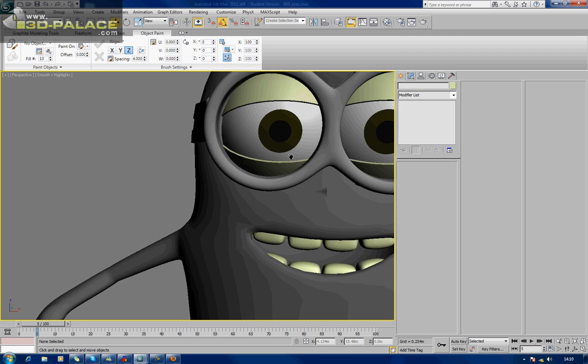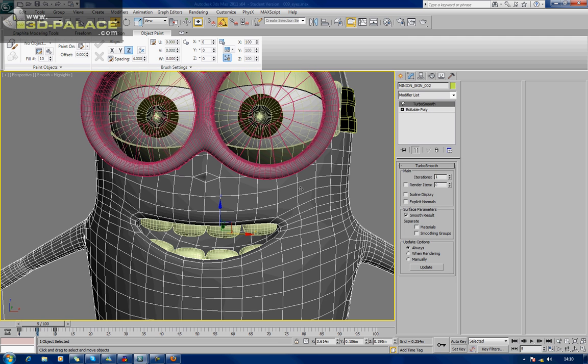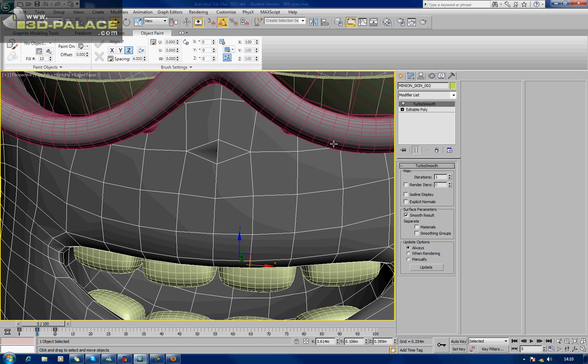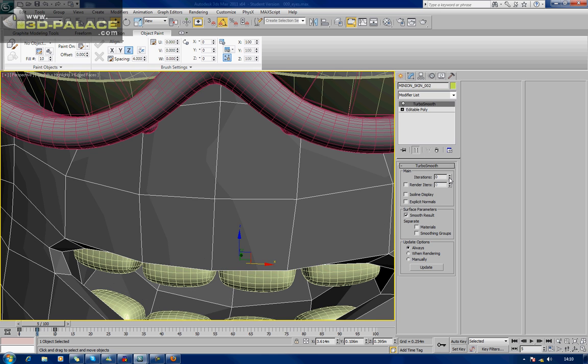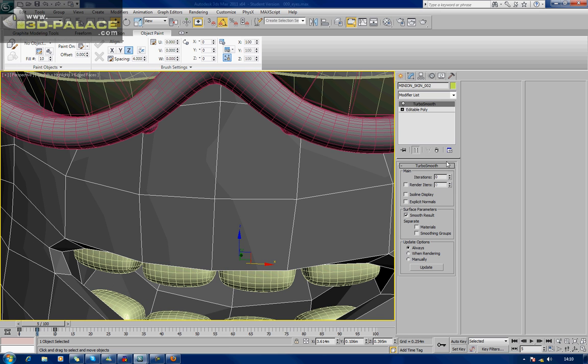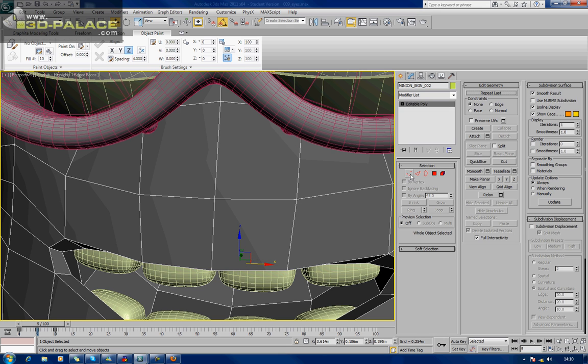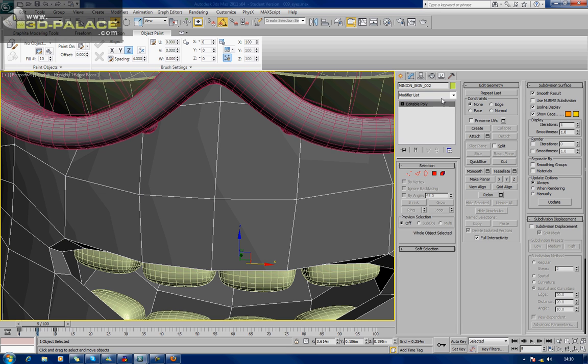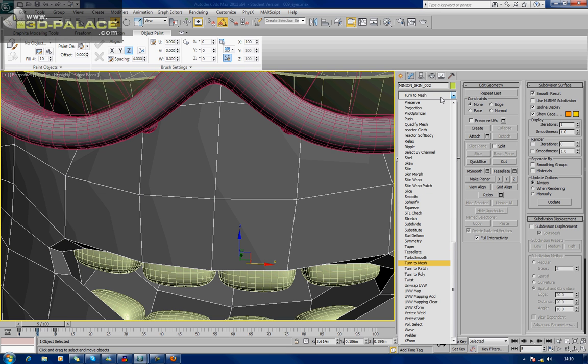Now, there appears to be some sort of a defective... Ooh, look at that. Deary, deary, dear. Let's remove that. There it is, backspace. Now we can stick Turbo Smooth back on.